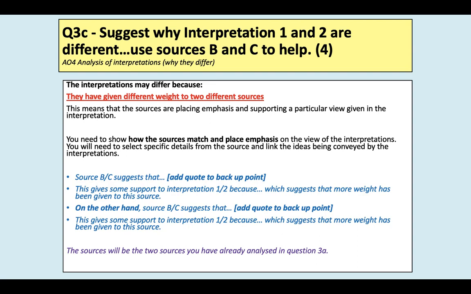Okay, so this is the structure you do. And remember, it's the bit in the red that you always start off by saying. You say the interpretations may differ because they've given weight to two different sources. So that's how you start the question. You just write that out. Then what you will need to do is show how the sources match and how the interpretations are placing emphasis on each one.